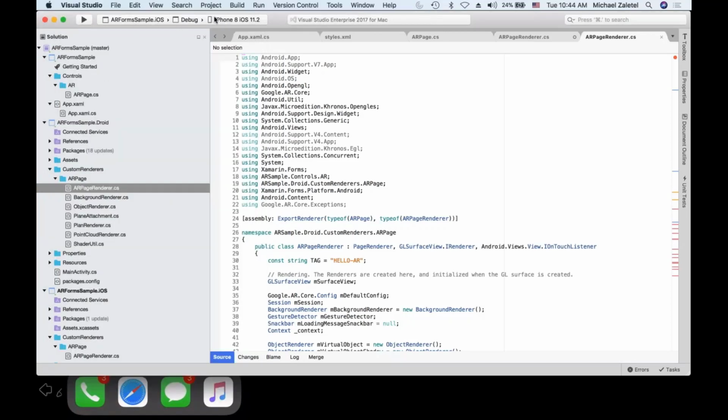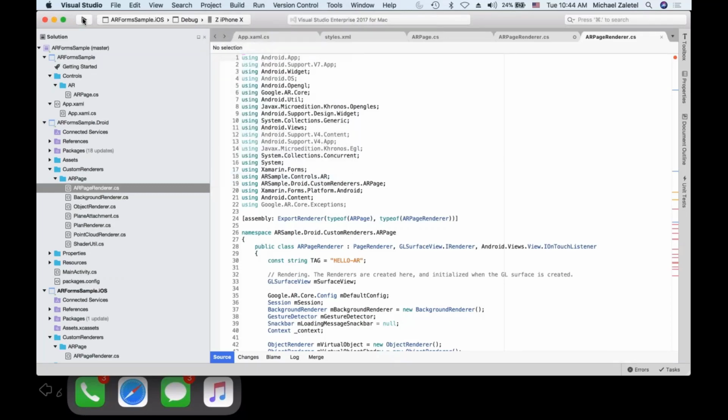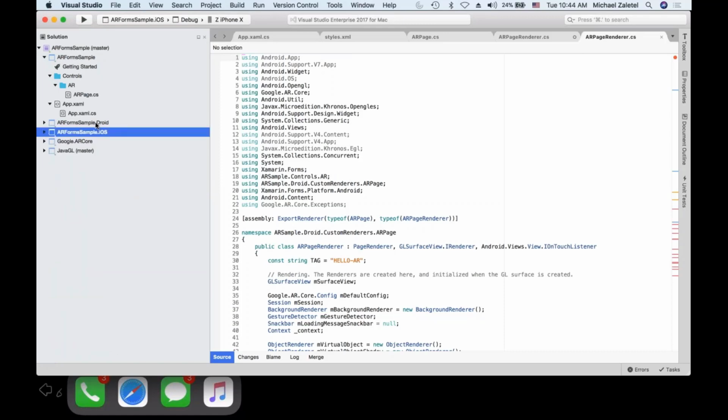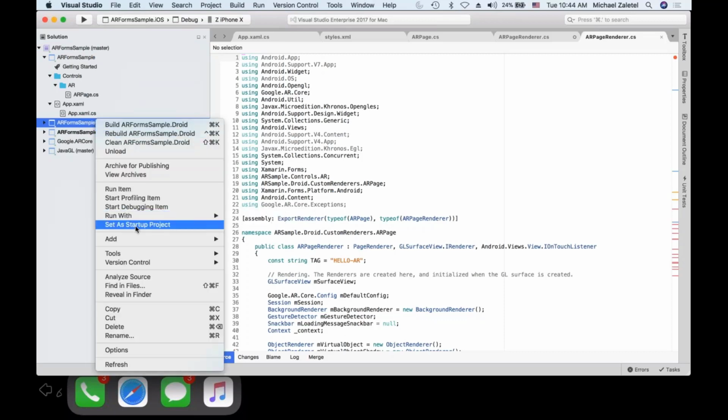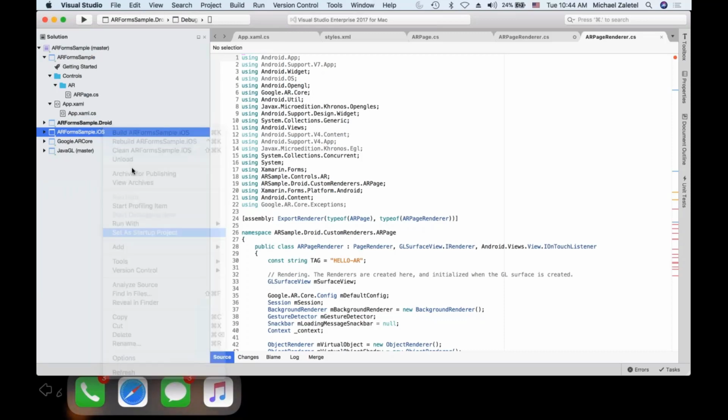So go up here, and I'm going to select my iPhone 10, and I've already got this set. For those of you who haven't worked in Xamarin.Forms much, basically the way it works here is, if you're going to build to your Android device, you'd set that. If you're going to build your iOS device, you set that as a startup project. And then we're just going to run it.